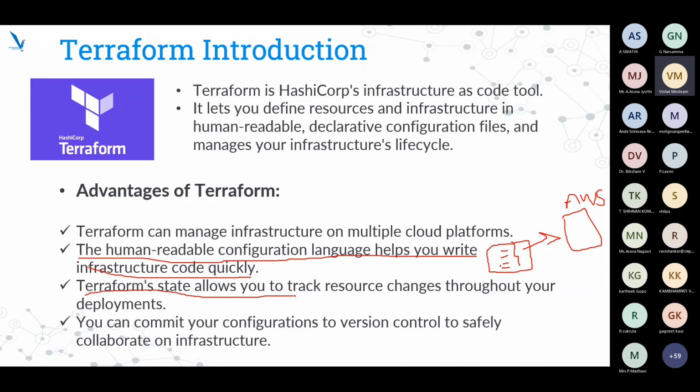Then Terraform state allows you to track the resource changes throughout your deployment. Now whenever you create infrastructure on AWS, you need to identify a lot of dependencies. But there are only 4 to 5 commands of Terraform, and Terraform does everything on your behalf. It keeps track of everything. Like if I want to create an EC2 instance, first of all it needs to create the VPC, then subnets, and then the EC2 instance. So all these dependencies are automatically solved by Terraform.